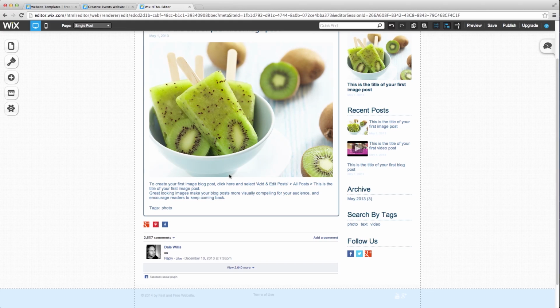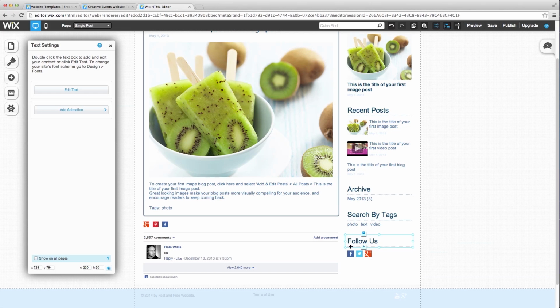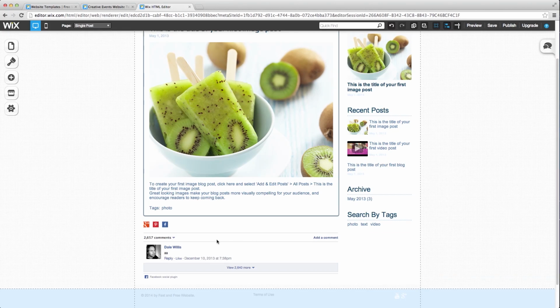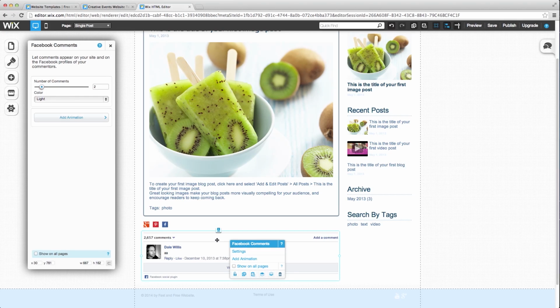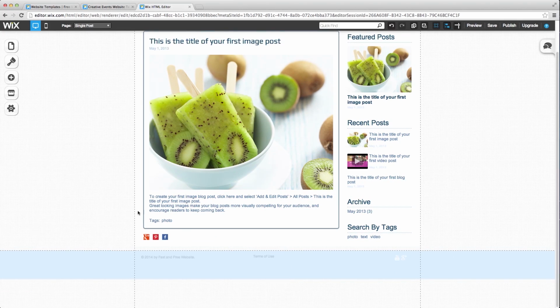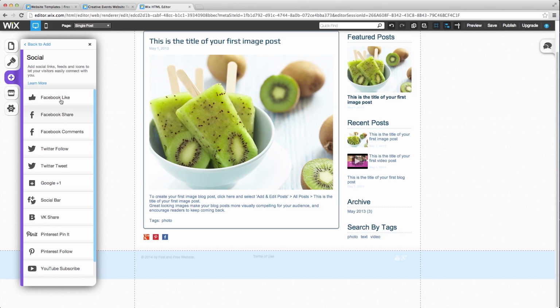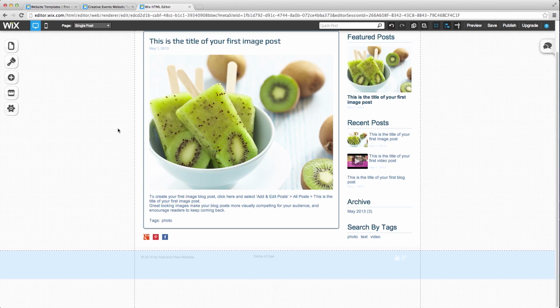So I'm going to see how it looks. I actually don't like the follow thing. I'm going to delete this. Then I don't like the Facebook comment thing, so I'm going to delete this. If I want to add something like that anywhere on my page, it's really easy. You just go on add, social, and you have Facebook like buttons, share buttons, comment buttons, Twitter follow buttons, everything you need to keep your website full of integrated social networking sites.